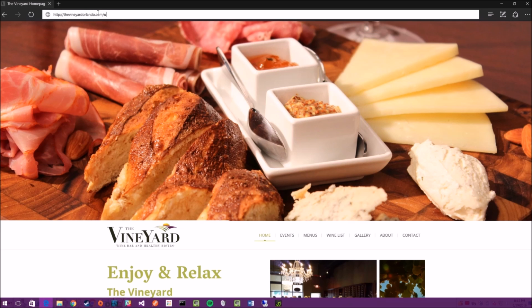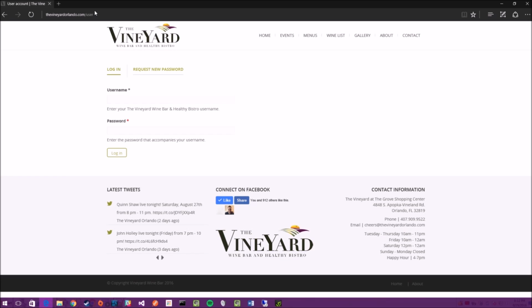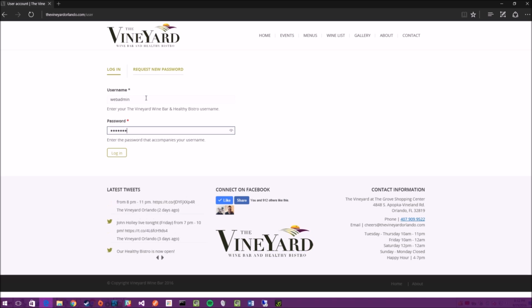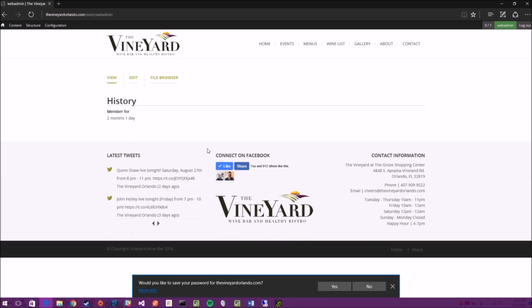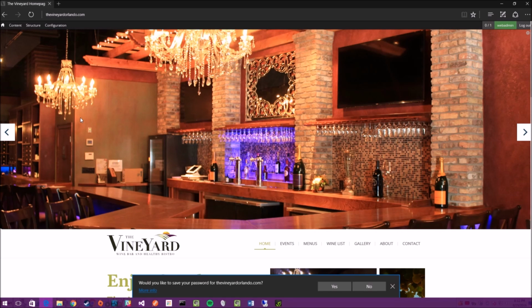This is at vineyardorlando.com/user. Enter your username and your password. You'll be redirected to a blank authentication page.